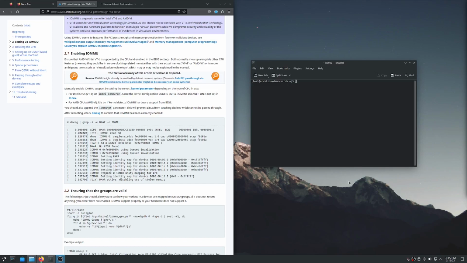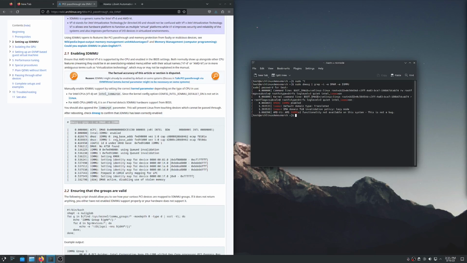What you're gonna do now is copy this command onto the console, and basically what you're gonna be looking for is if it says IOMMU enabled. If it says that, you're good. That means you can actually do this guide. If not, well, you just can't.